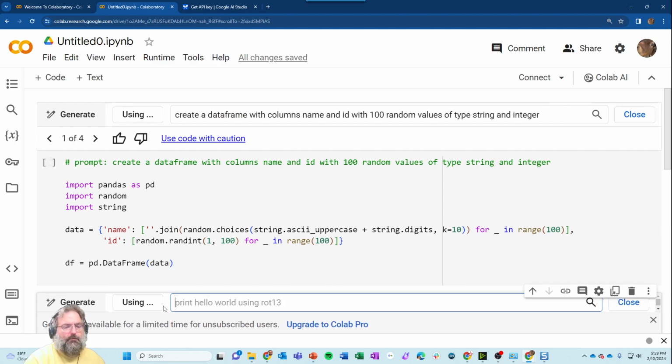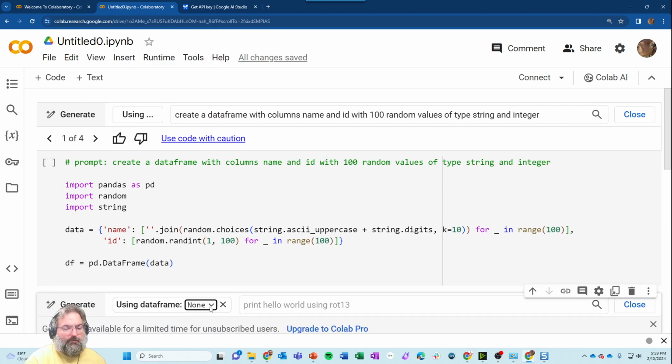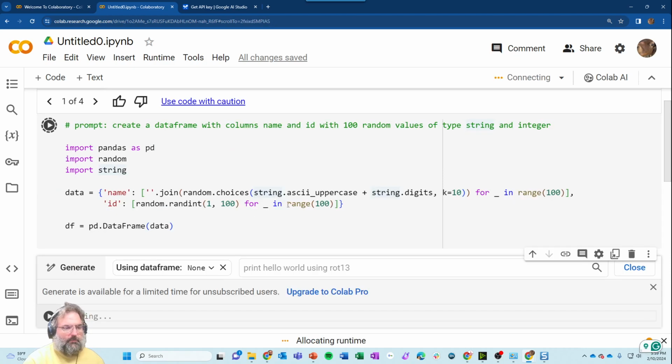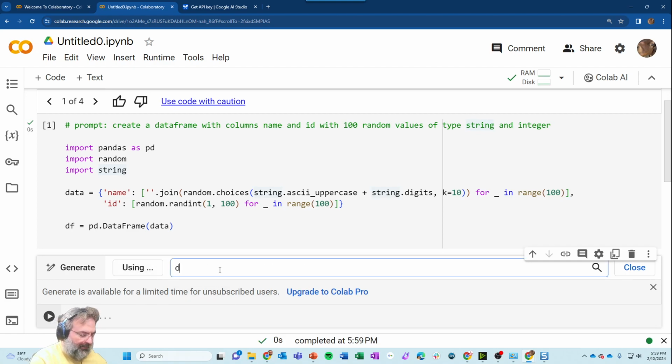So we can also now do another generate, and you can actually tell it to use a particular notebook or a particular data frame, and it should, I guess it doesn't work that way. So I should also then be able to say, display the data frame named df, and that should work.